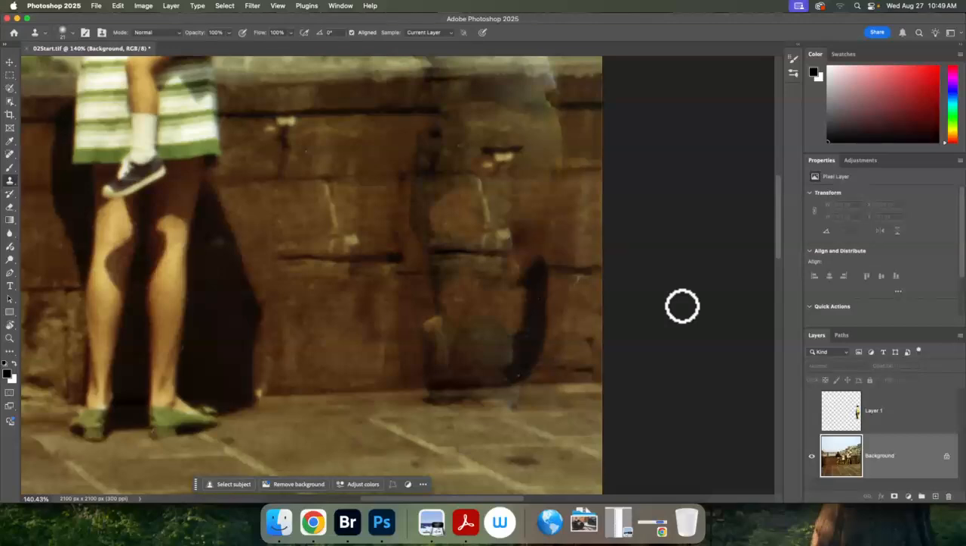All right. So you want to not be on the patch tool. We're changing tools. We want the clone stamp tool. Yep. Now, what we're going to do is take information from here and put it over there. So hold down the Option key.